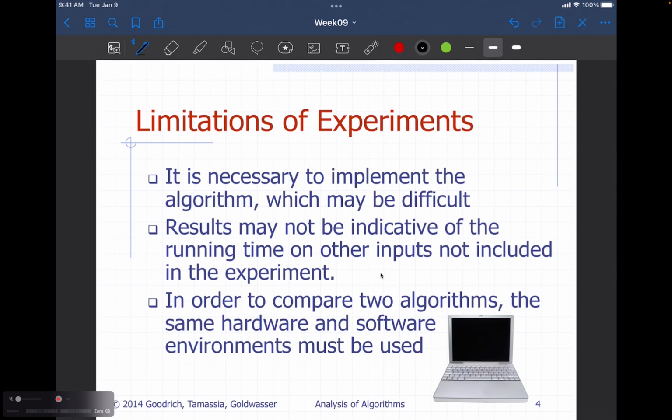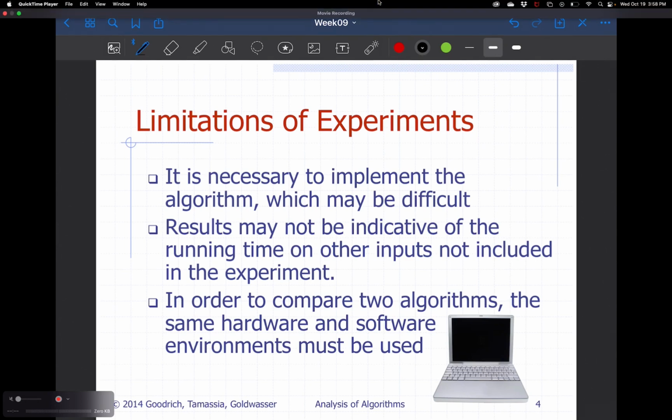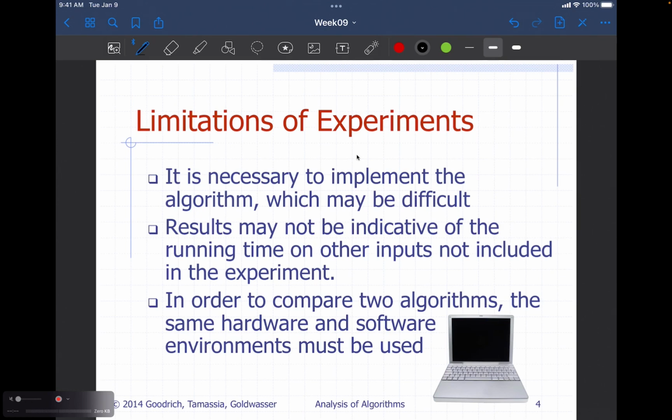Additionally, we can't really include all possible inputs, and so experiments will fail in that case. And then also, it's really going to matter what computer I use and what software I use to implement them. So these are all limitations of experiments, and so next time we'll see what we can do better than just experiments, how we can formalize this analysis of algorithms. And that is all for today.